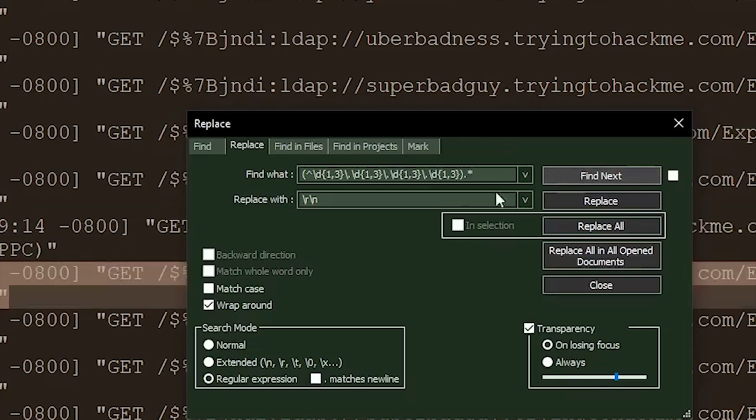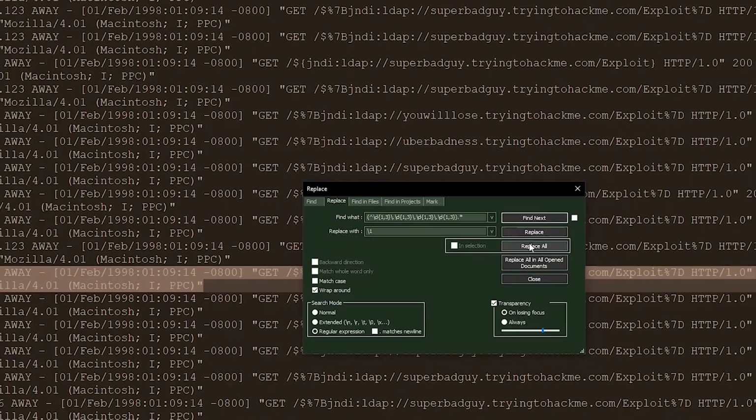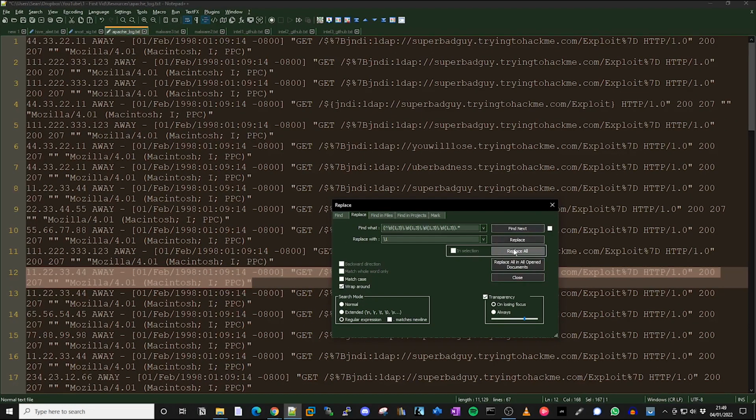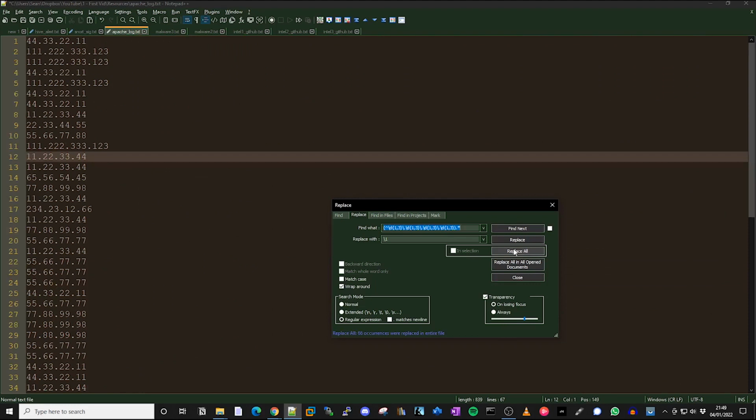Now comes the magic. Put the results of the capture group, which is the IP in this case, in the replace box. \1 is the way to reference the first capture group. So we can type that in. Now hit Replace All, and after some time you'll be left with only the IP addresses.